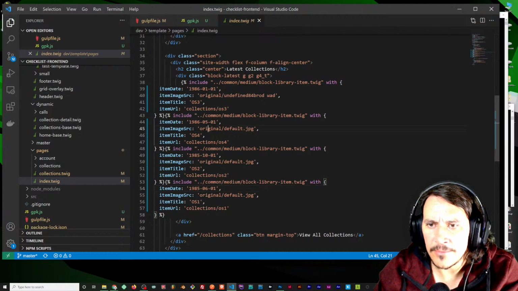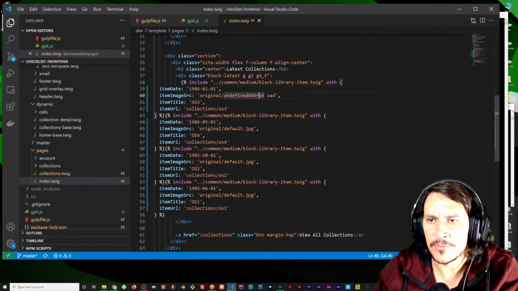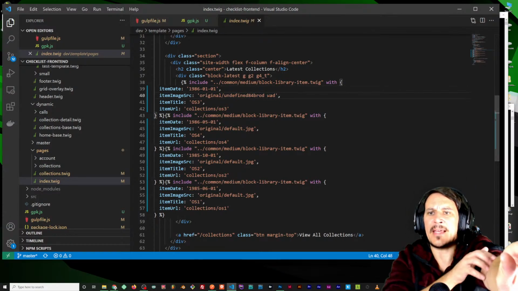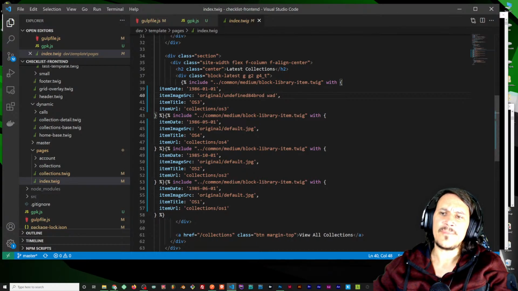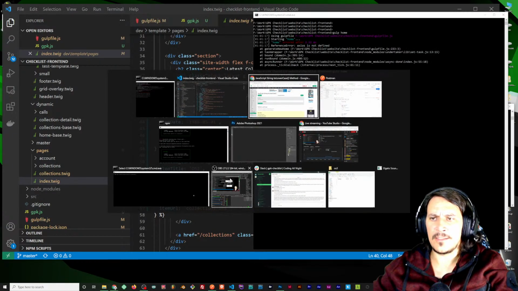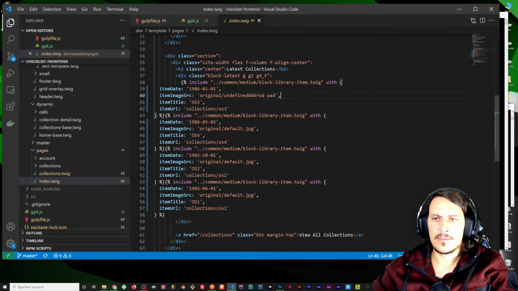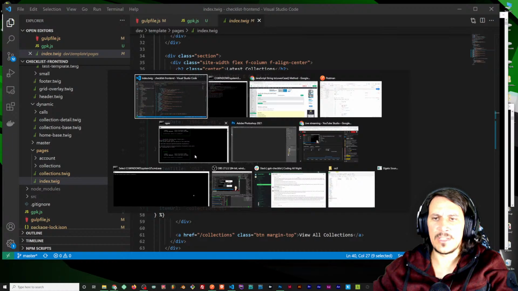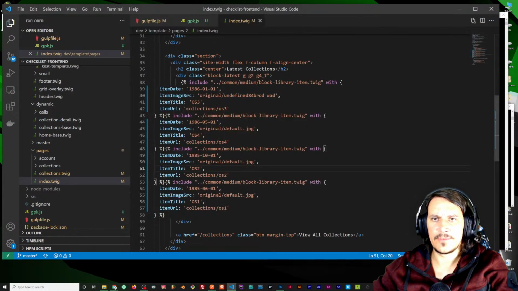Three. Original, undefined, 84, broad, wad. So why is it pulling in that as the first? The ordering is weird. I don't want to have to do that. Ugh. What is undefined? Slug, that's it. That's what's undefined.